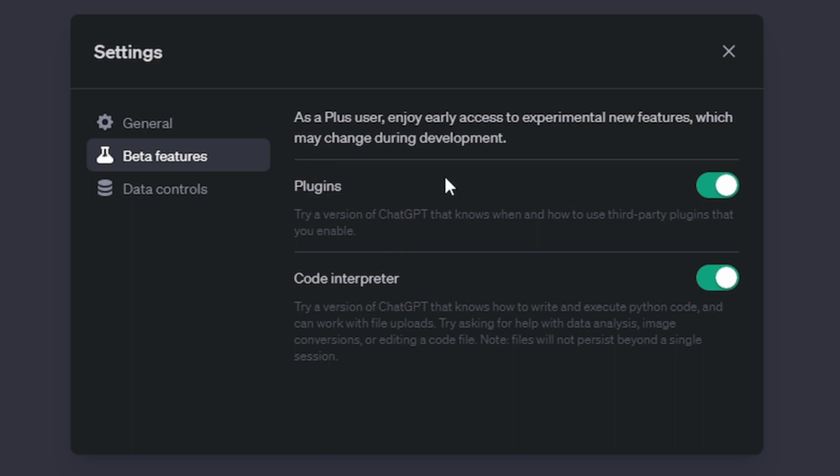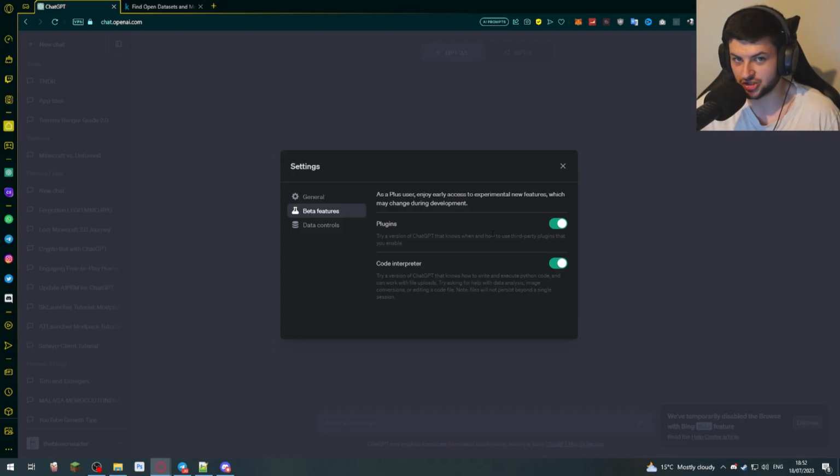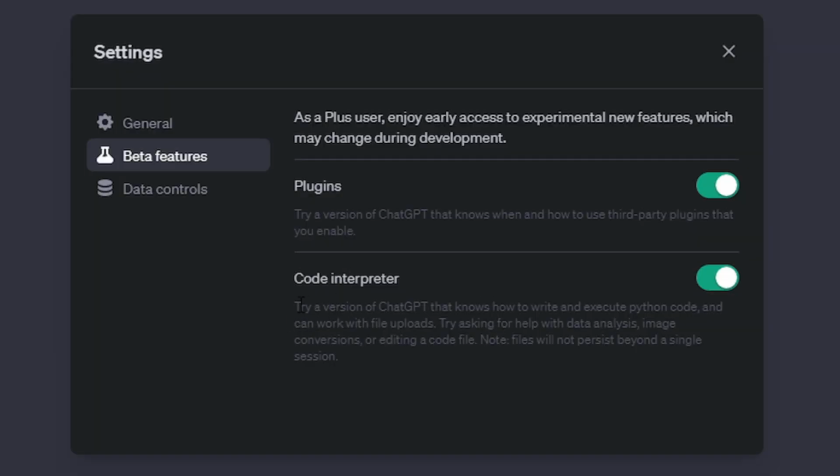And first we had plugins, so we could use third-party plugins which leveraged other APIs and website services, like we could search for hotels or create travel itineraries or analyze the crypto market data from the current day. Really cool plugins. Now we have the code interpreter, so we can try a version of ChatGPT that knows how to write and execute Python code and can work with file uploads. Try asking for help with data analysis, image conversions, or editing a code file. Files will not persist beyond a single session.